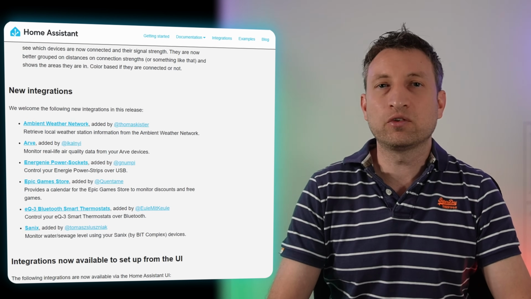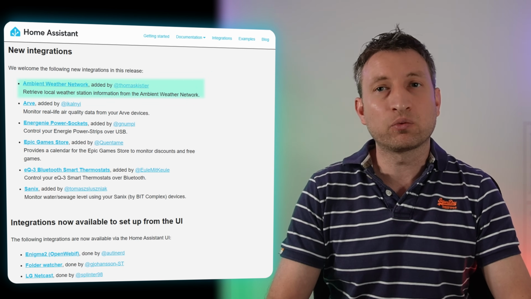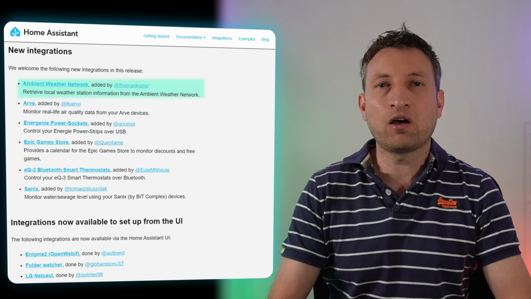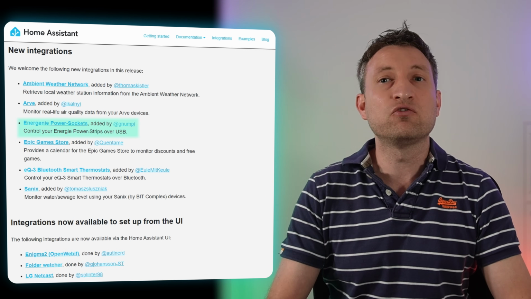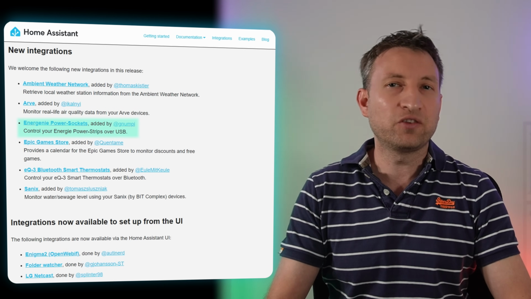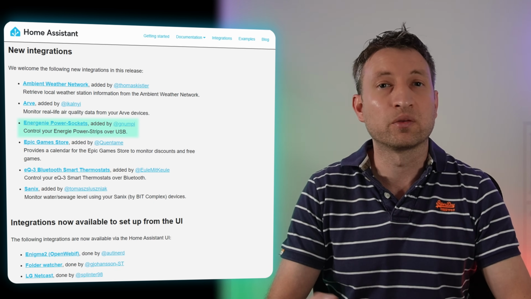For new integrations, we have a couple of sensor-based additions, one for the ambient weather station and another for the ARV air quality sensor. There's now an integration for the Ngenie smart plugs, but there's no documentation so far, so I don't know how many of their devices it will cover at the moment.